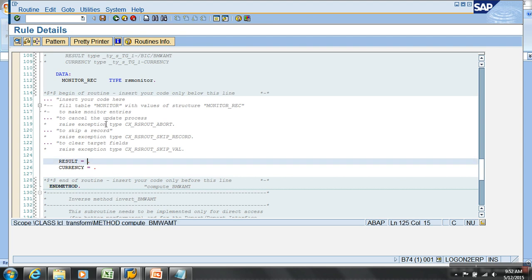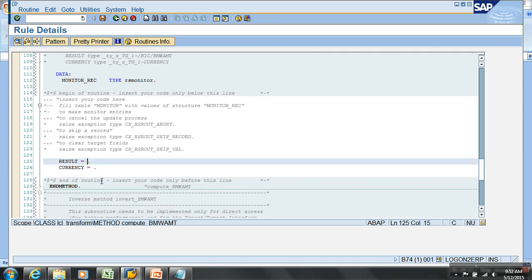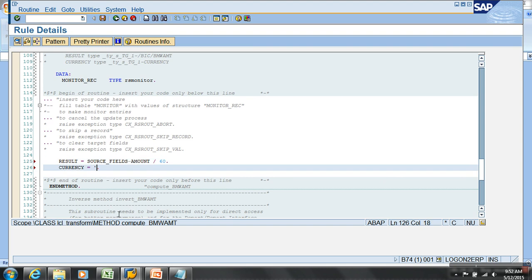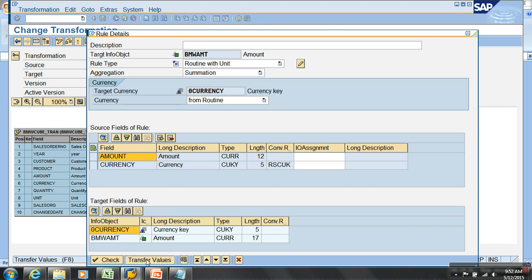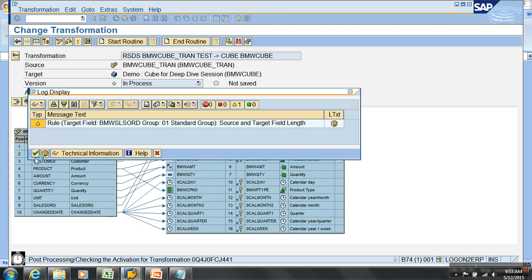సోర్స్ నుంచి అమౌంట్ తీసుకుంటాను. కరెన్సీ ఏముండాలి అప్పుడు? ఫిక్స్డ్ వాల్యూ వాడతాను, because I'm converting everything to USD, that's the case. అంతే కదా, సింపుల్.